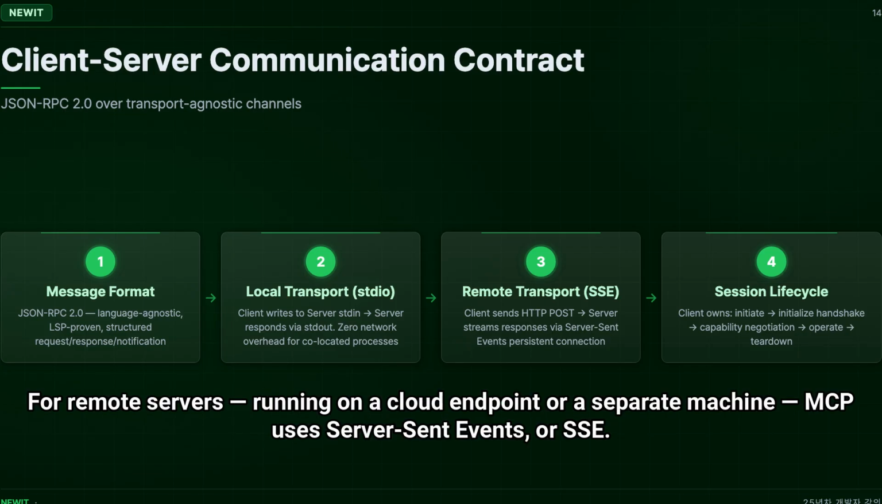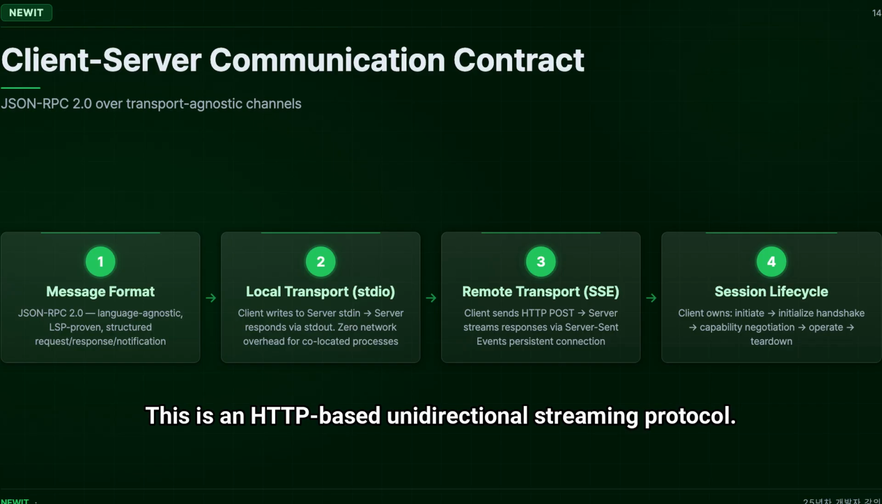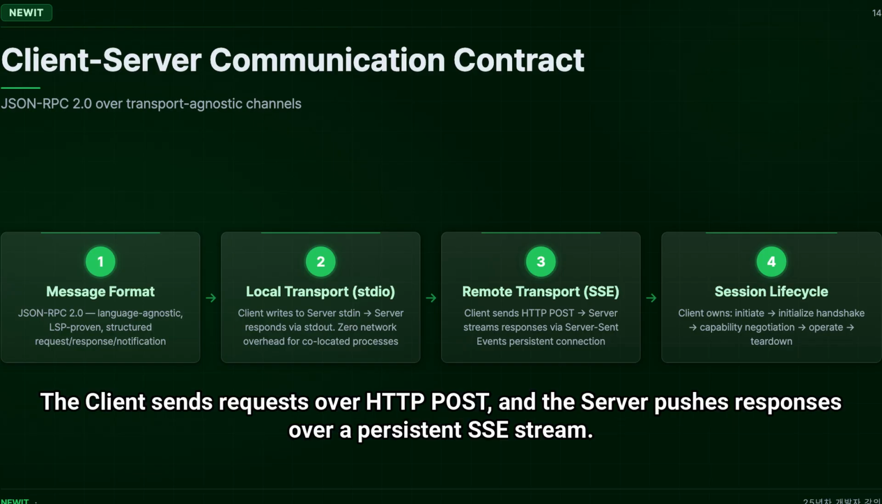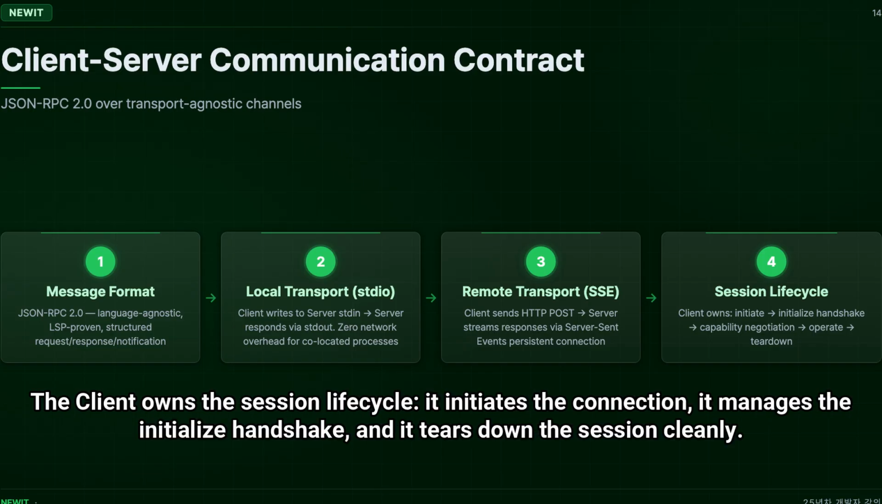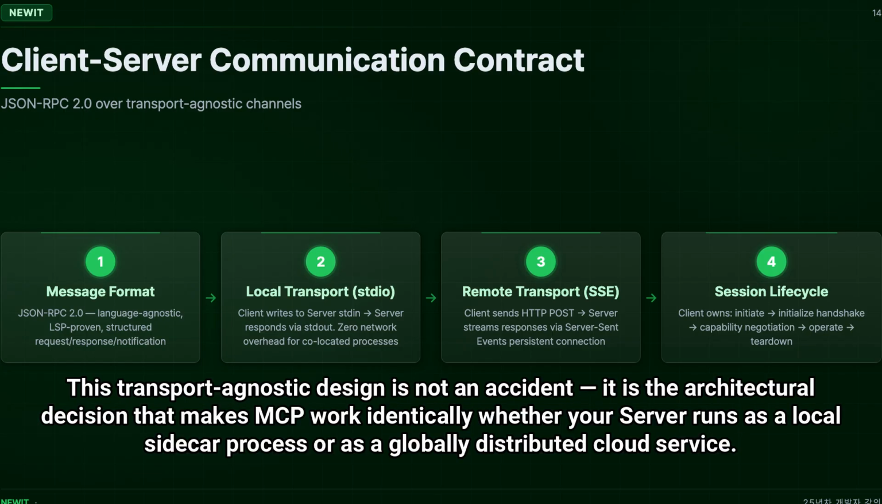For remote servers running on a cloud endpoint or a separate machine, MCP uses server-sent events, or SSE. This is an HTTP-based unidirectional streaming protocol. The client sends requests over HTTP POST and the server pushes responses over a persistent SSE stream. The client owns the session lifecycle. It initiates the connection, it manages the initialize handshake, and it tears down the session cleanly.